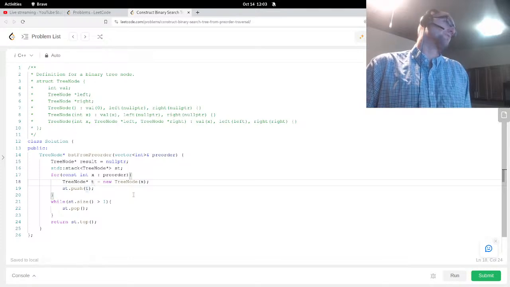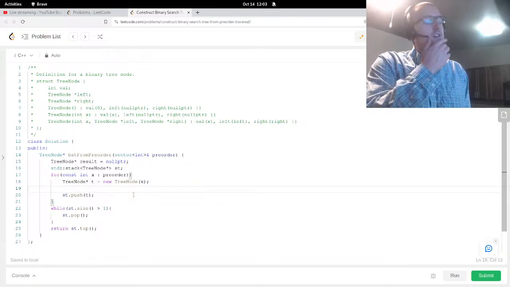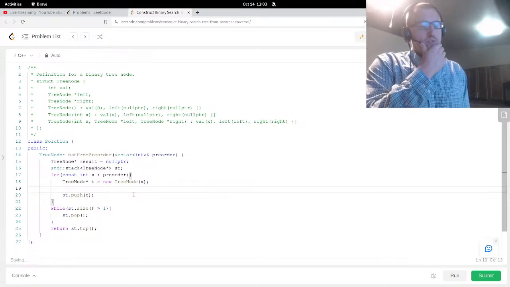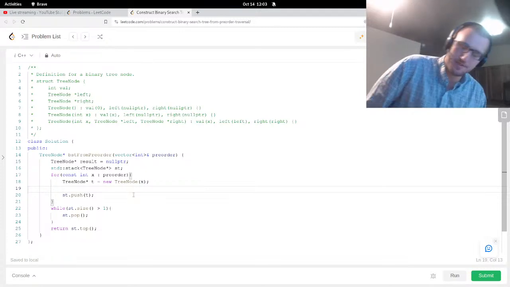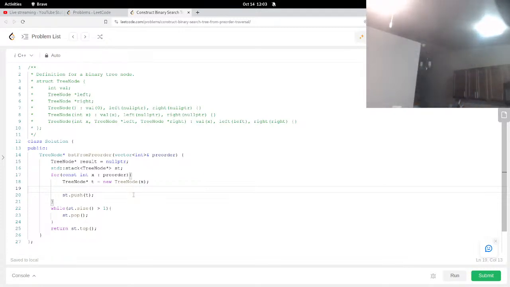Okay. So I push this tree node onto the stack. Now, what's going to happen is, the way this is going to work is the next value is either greater or less than the previous value, right? And the previous value is what's on top of the stack, always.